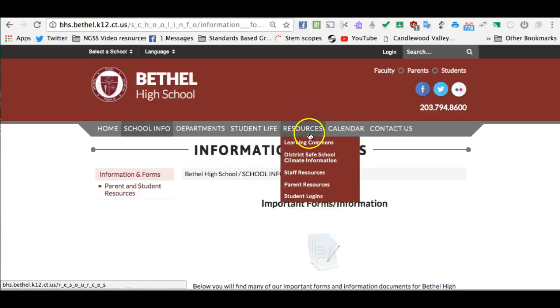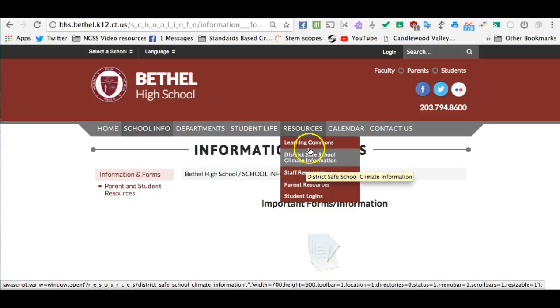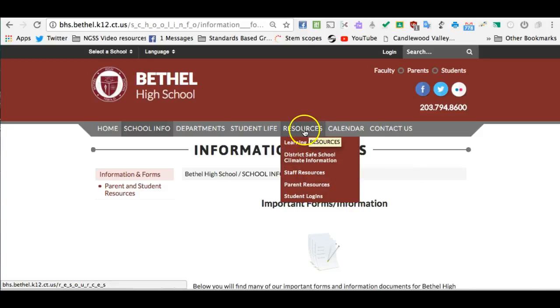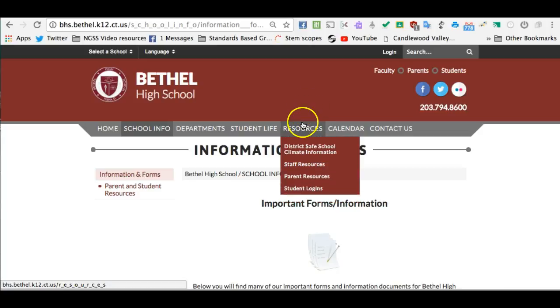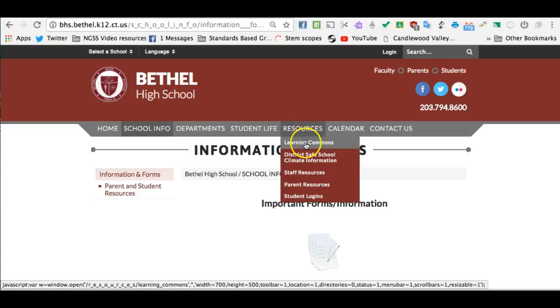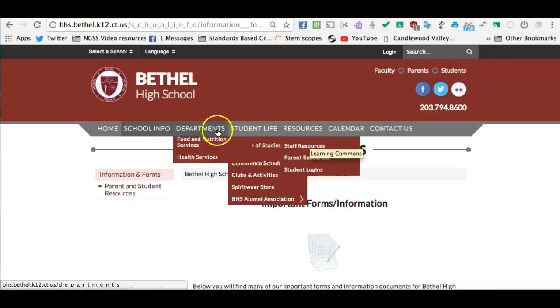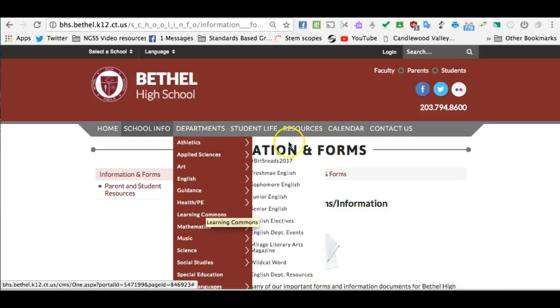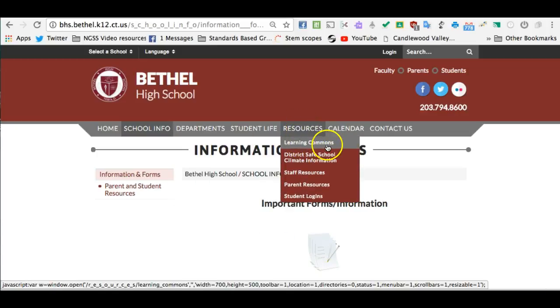If I click on resources, this is where I'm going to find those three main pages that I showed you earlier, as well as any resources that are highly specific to the high school. These will be added on as they're identified throughout the year, but you will see that the Learning Commons is linked here too. The Learning Commons is the hub of the school, so you'll find it both under departments as well as a resource.